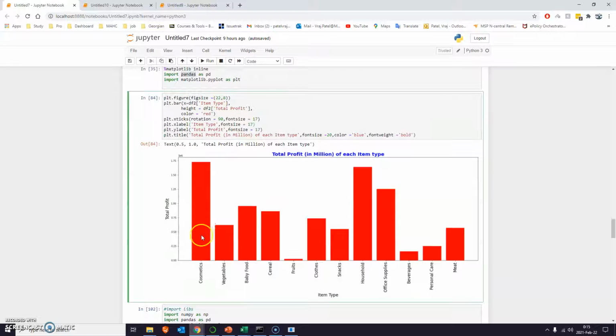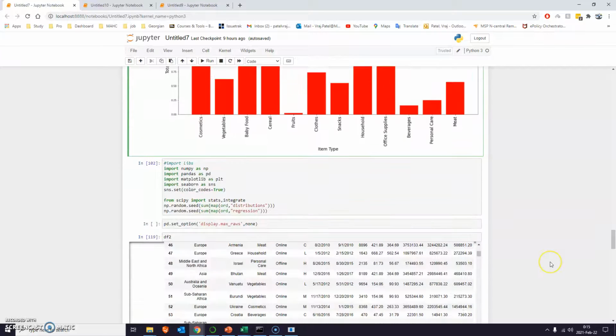And this is our first chart, as you can see. Our first chart is showing us the item types and the total profit, which is the total profit in millions of each item type. So here you can see cosmetic is the top sold, or the most profitable, in this chart. Secondly, household is the next most profitable, and then office supply and so on.